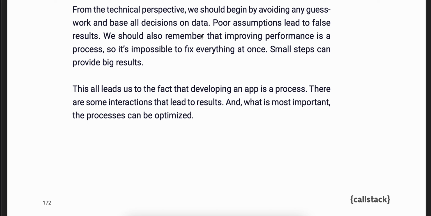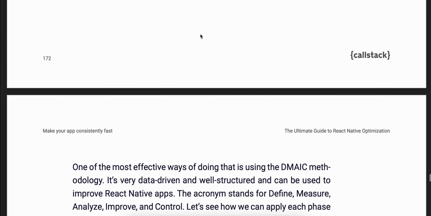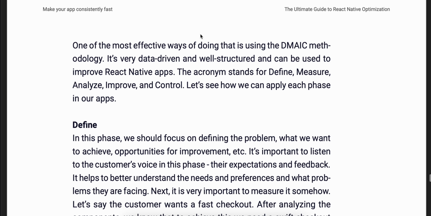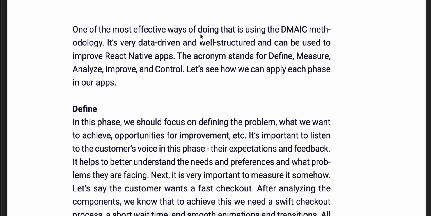This all leads us to the fact that developing an app is a process. There are some interactions that lead to results, and what is most important, the process can be optimized. One of the most effective ways of doing that is by using the DMAIC methodology. It's very data driven and well structured and can be used to improve a React Native app. The acronym stands for define, measure, analyze, improve, and control. Let's see how we can apply each phase in our apps.